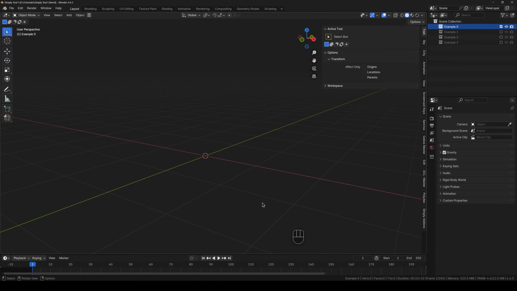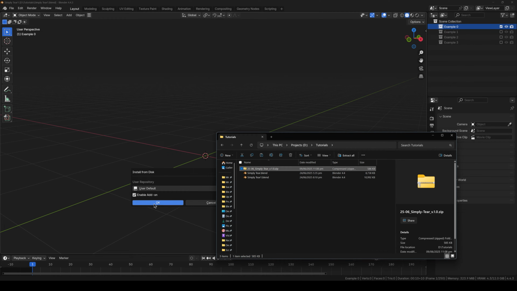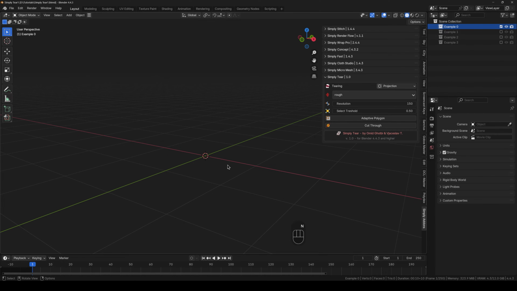So here I have opened Blender. Once you have downloaded the add-on, just simply select the zip file, drag it into the Blender viewport and hit OK to install it, and then press N key on your keyboard. Head over to the Simply add-ons panel, and here you can see that we have the Simply Tear add-on. You might not see these if you have not installed these.